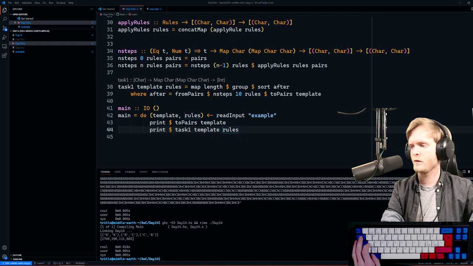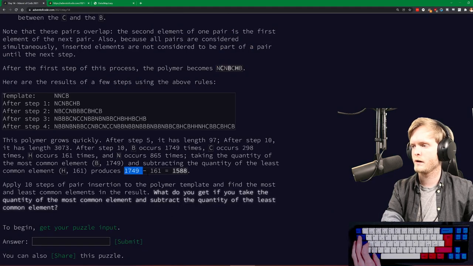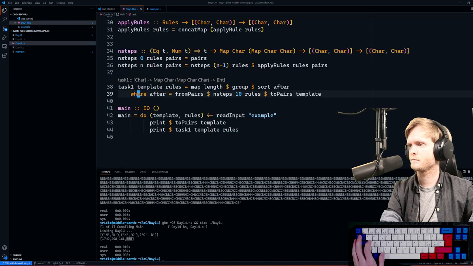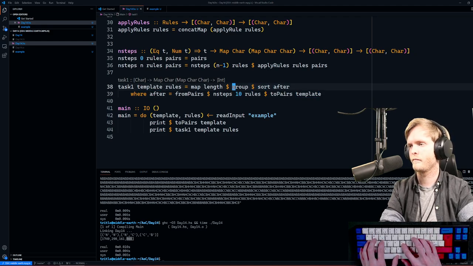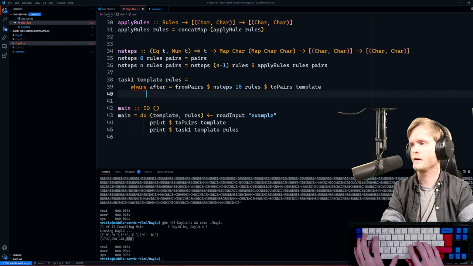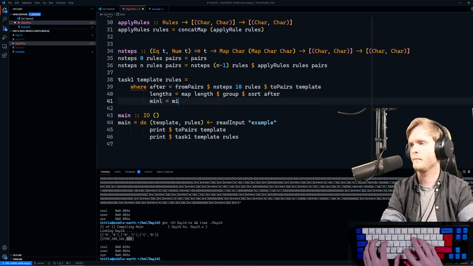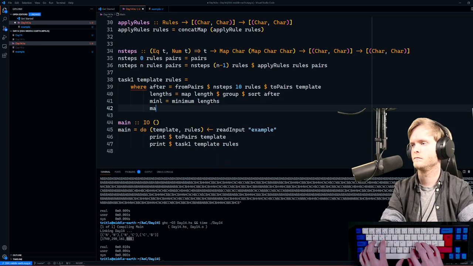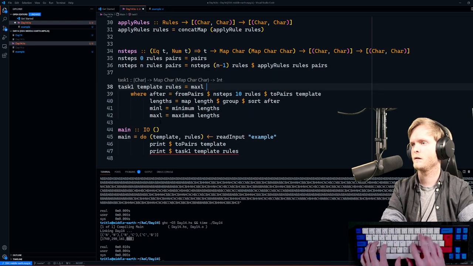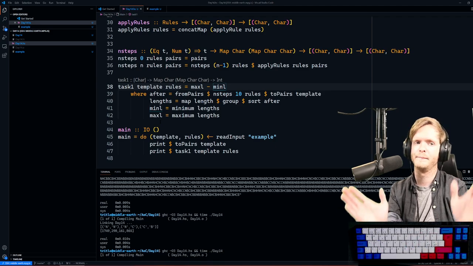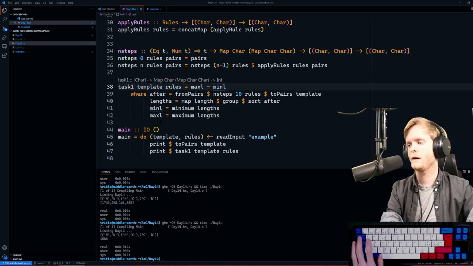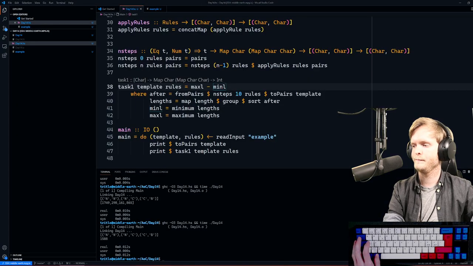Oh, yeah, 1749, 298, 161, 865. 1749, 161. Okay, so we take the most common, so the biggest max. So this is the lens, length. So we take a min L equals a minimum length, max L equals maximum length, and we return max L minus min L. 1588 we get, which is the correct one.